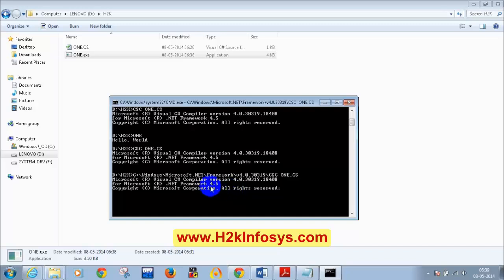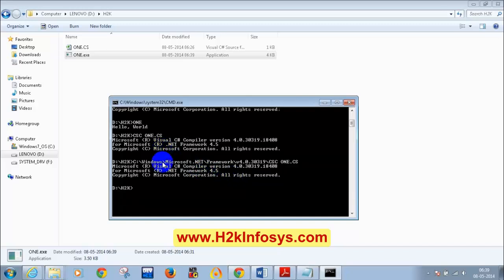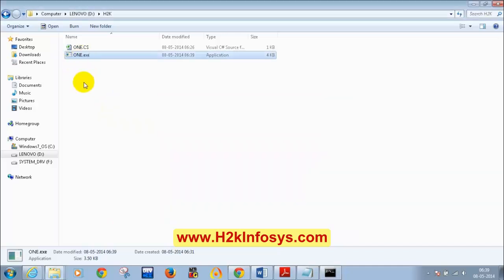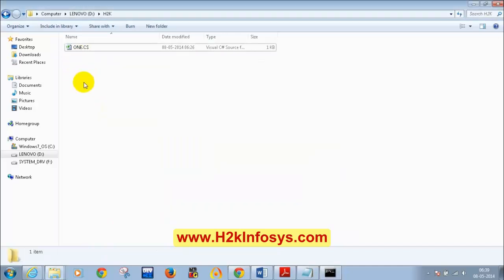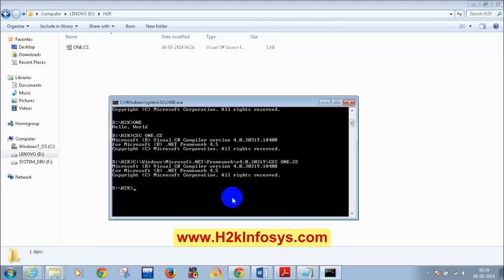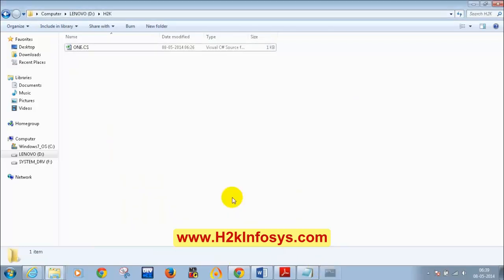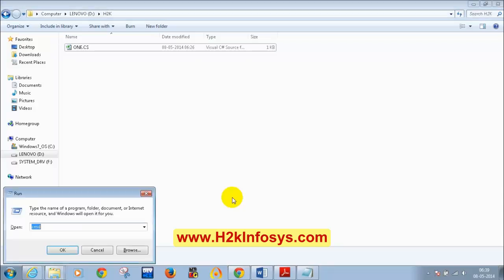So now it is compiling. So that is the difference. Those who are able to do it in advanced system settings can simply type csc. For those who are not able to do it, they need to give the complete path. So let me delete this and let me try to do it again. Let me open my command prompt again. Windows R, cmd.